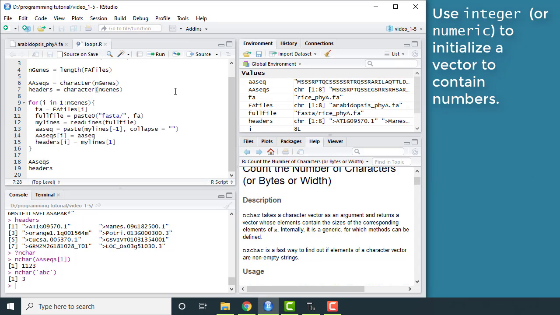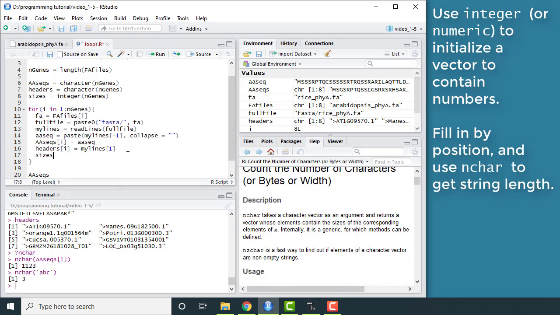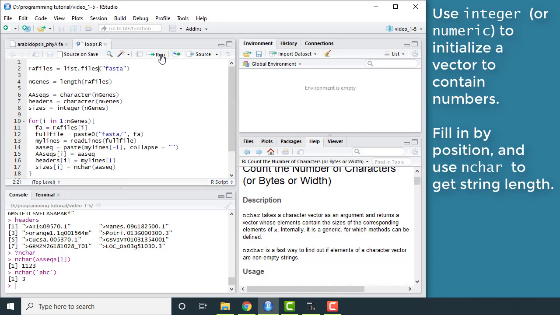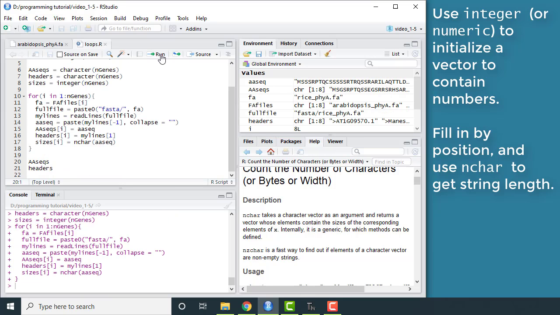Okay, if I wanted to do that in R, you may have guessed that if there's a function called character, there's a function called integer, or if you use numeric, that's also okay. And I could say sizes[i] equals nchar(AA_seq). So we'll just clear this out and then run it again. And then let's look at the sizes vector.